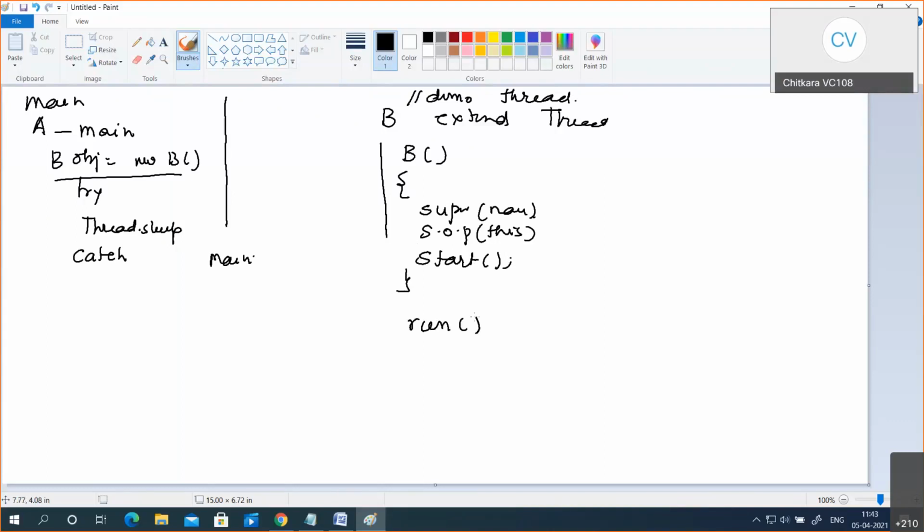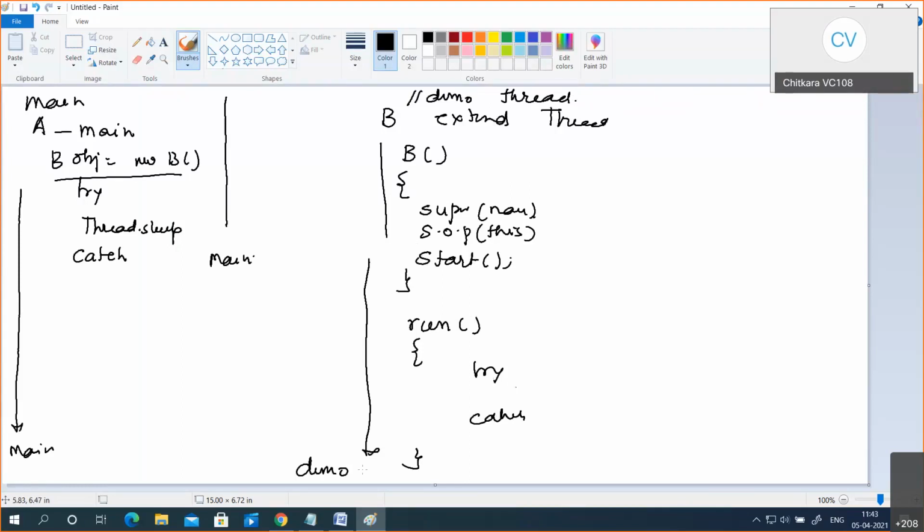it automatically makes a call to the run method. And this is the place where your logic should be. In this, I have a try catch, the same code which is running over here. As soon as I make a call to the start, my second thread is running now. So this thread is also running, my main thread is also running. This is my main thread running, and this is my demo thread running.